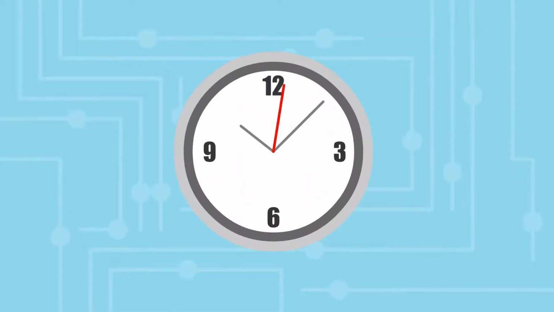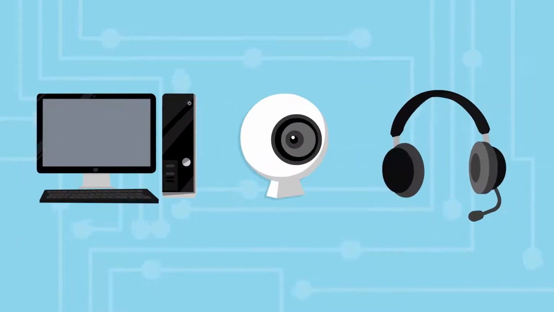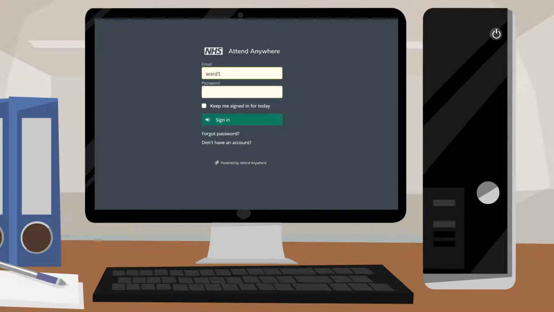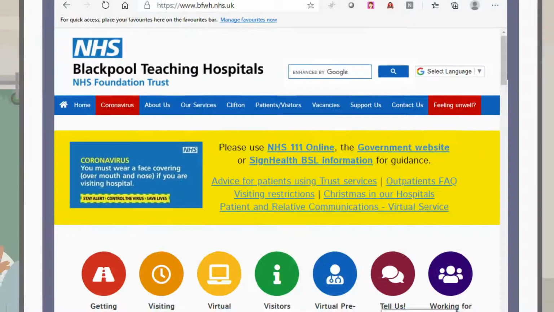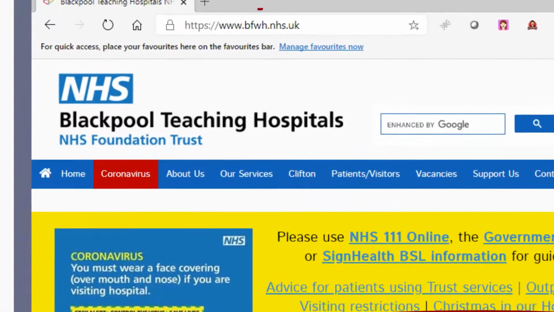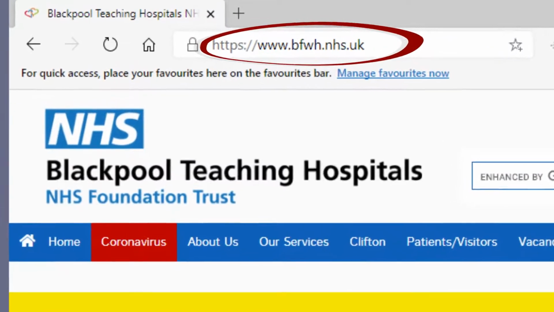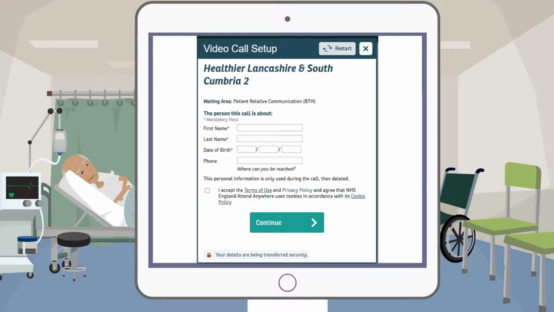When it's time for the appointment, using the ward PC with webcam and headset, log in to Attend Anywhere using your ward name and password. If you are unsure how to use these details, please ask your ward manager. Using the tablet on a cart, access the patient and relative communication waiting area via www.bfwh.nhs.uk, and when prompted, enter the patient's name and date of birth.